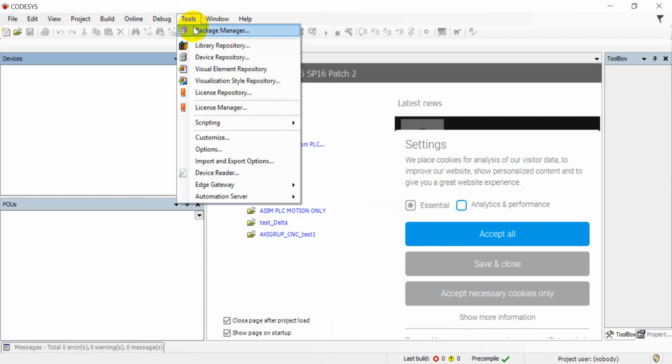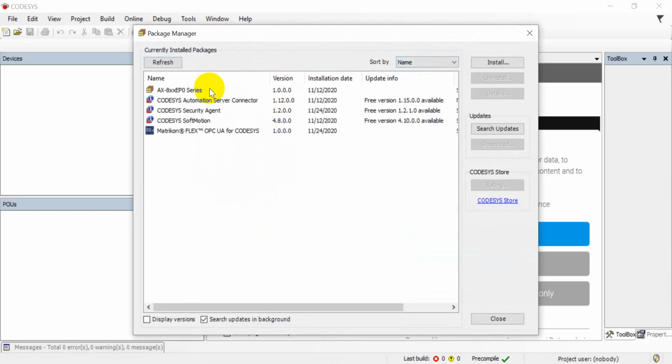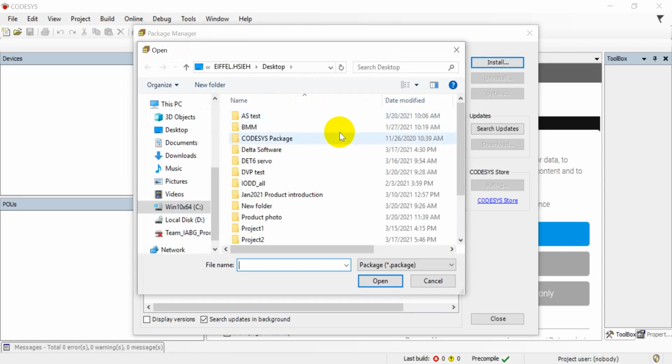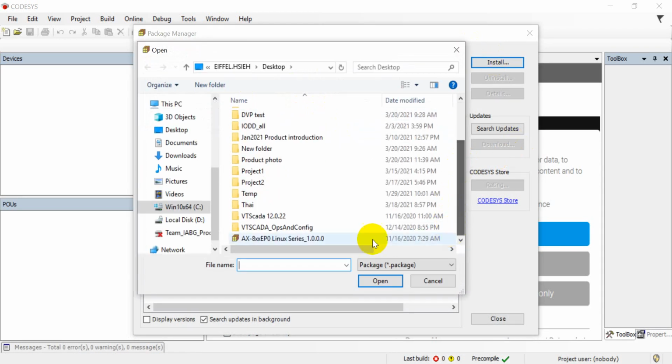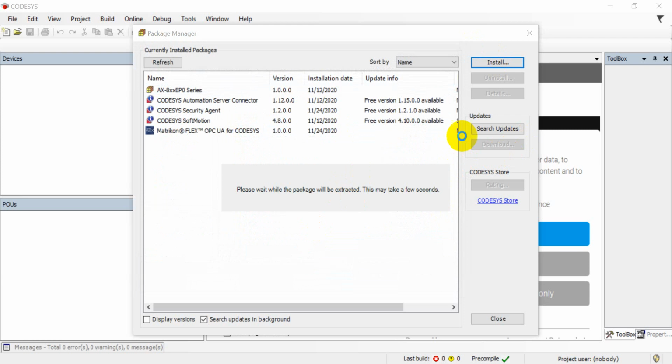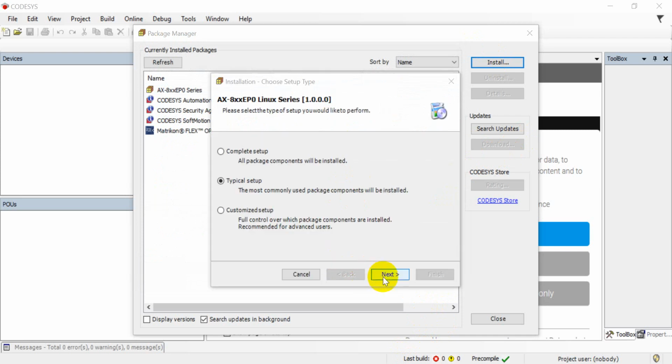So here we have CODESYS. We press the tool, and then we install the package. You can see here we don't have the Linux version, so we install the Linux version, and it would take some time to install. Okay, and here we select a typical setup.